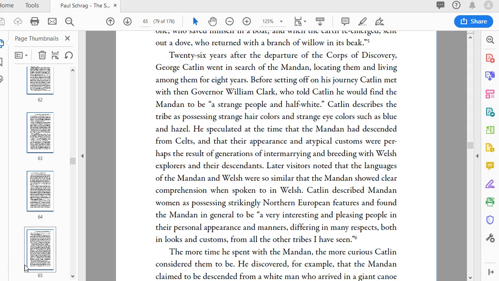Or they were fully white at one time, and that they bred with the Red Indians around them here and there, because there were so few of them, because they were constantly being killed by the various Red Indian tribes around them. Now, that was me, my commentary. I continue. Later visitors noted that the language of the Mandan and the Welsh were so similar that the Mandan showed clear comprehension when spoken to in Welsh.